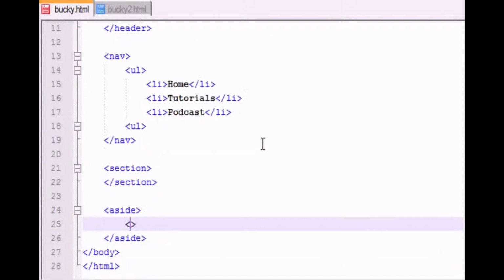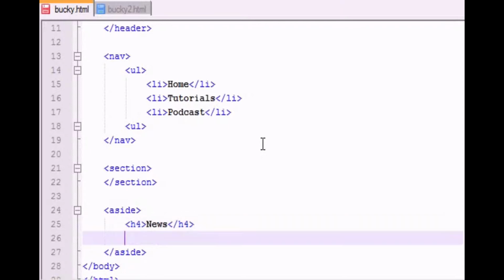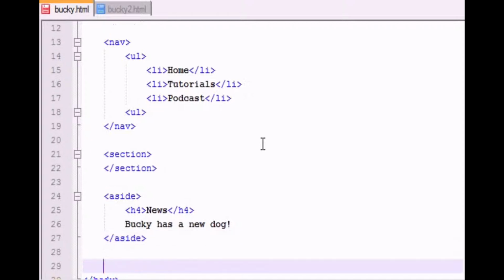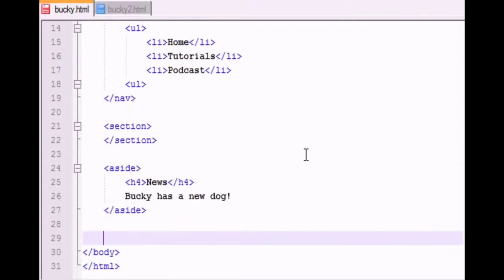And let me just put like a little header. So header 4, and what am I gonna say? I'll make this like a news story. So I'll say news, and then I'll put like Bucky has a new dog. I really don't have a new dog, but if I did, I would definitely put it on my website. So I think it suits it well.